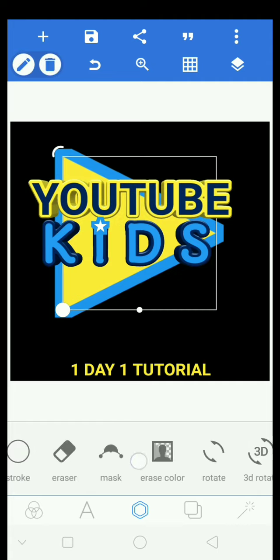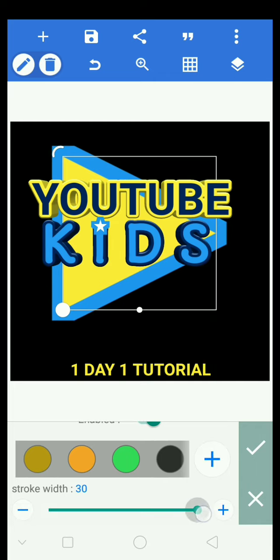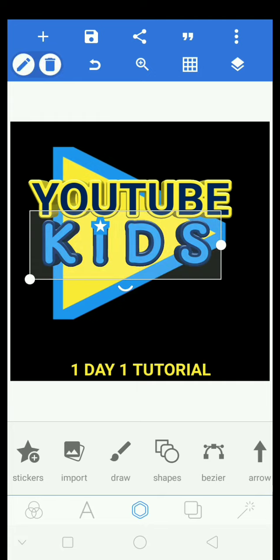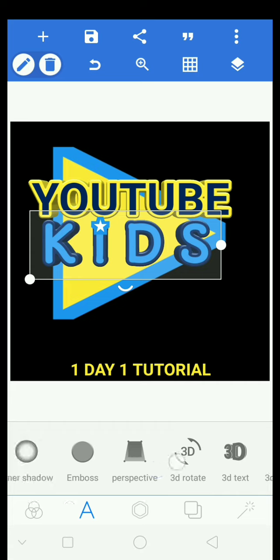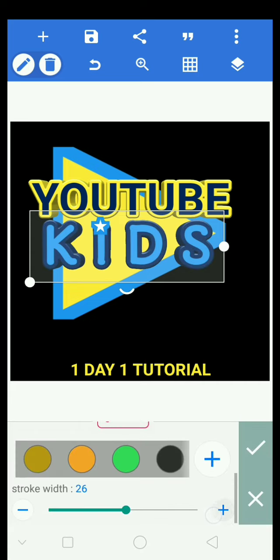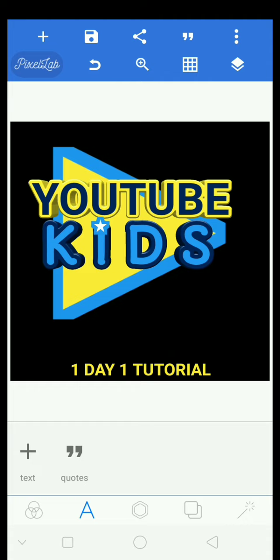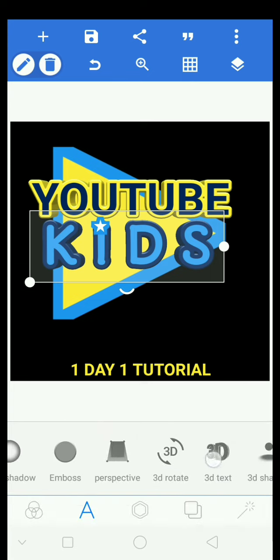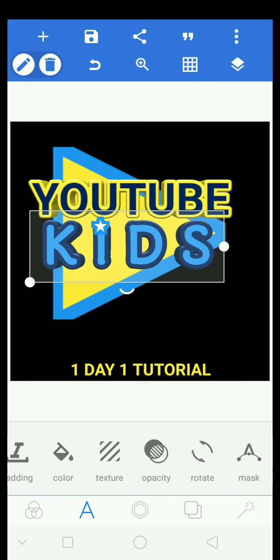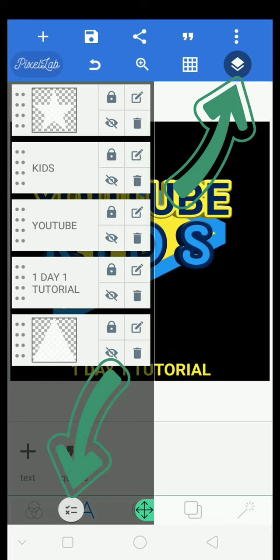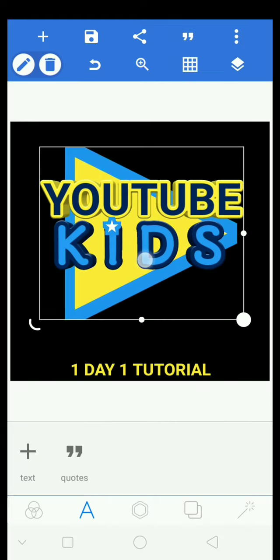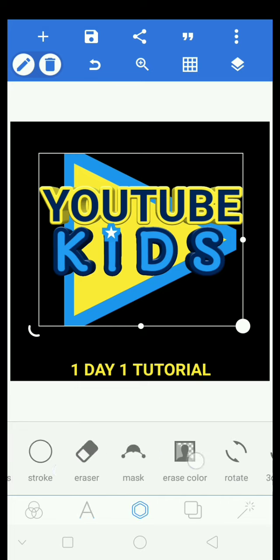Okay, after giving every single shape and font a stroke, a bold stroke, and the 3D effect, you can merge them all, every single thing except the watermark, of course. Like this.